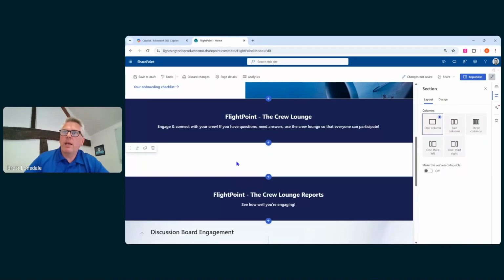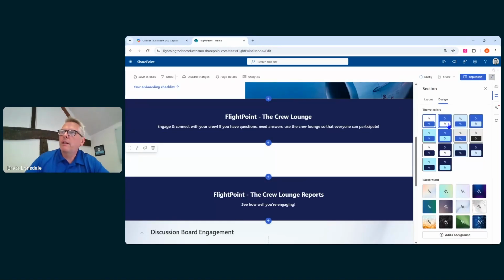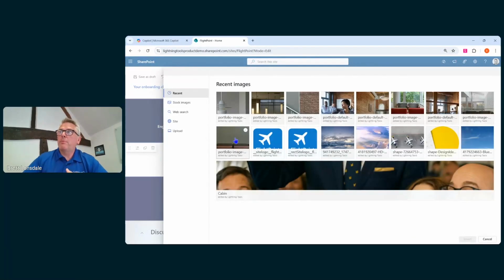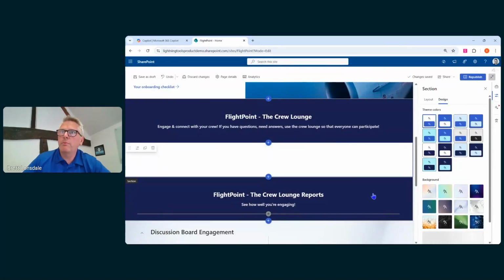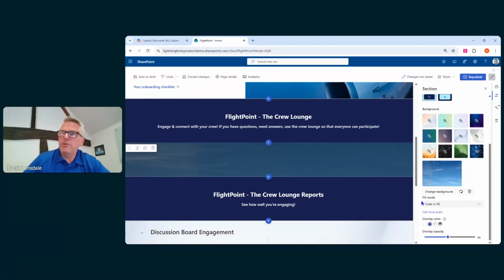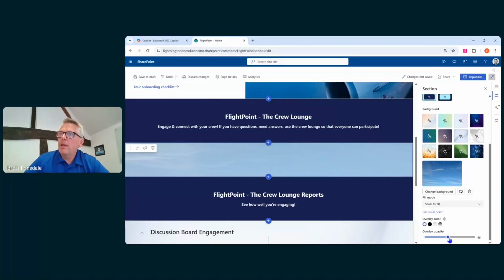So we're going to add a 1-column section, and we'll go into the design of that, and we can either pick one of those images, or Microsoft has also enabled many more images that are free to use. So we're going to go through and insert one of those. So we're working with this travel experience. So we've got sky as a background, and you'll notice that it's not just the background image itself. You can also create an overlay, and you can set the opacity of that overlay as well.